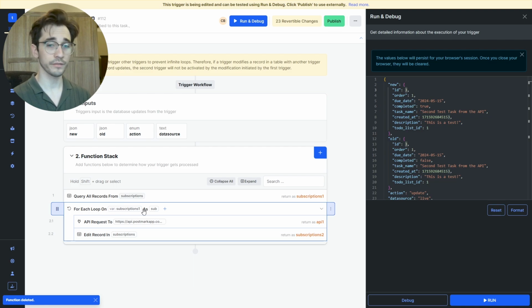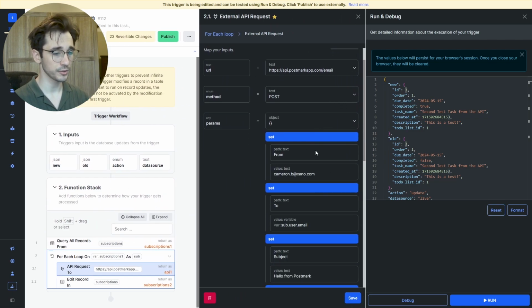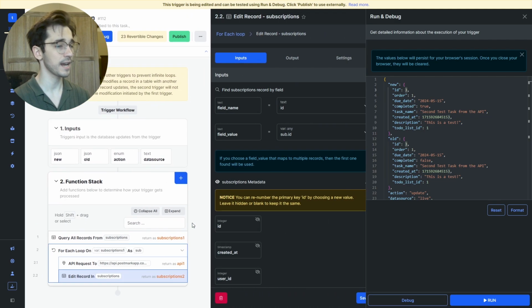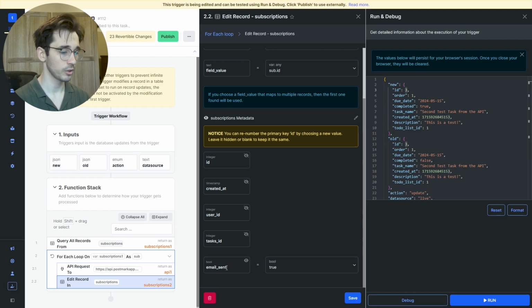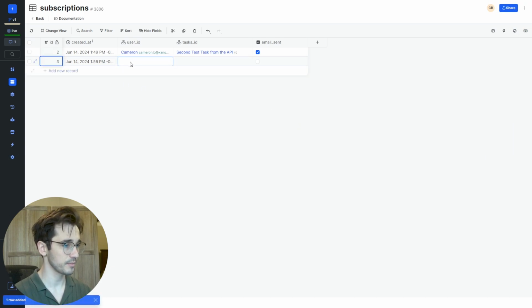I'll delete my stop and debug, but we have our query all records from subscriptions. We're going to loop through all the subscriptions and call it a sub. We're then going to send an email using Postmark, and we've also updated that Postmark environment variable. And then after it's been sent successfully, we're going to then change that email sent to true and click save. We're going to want to make sure that we have subscriptions before we send anything.